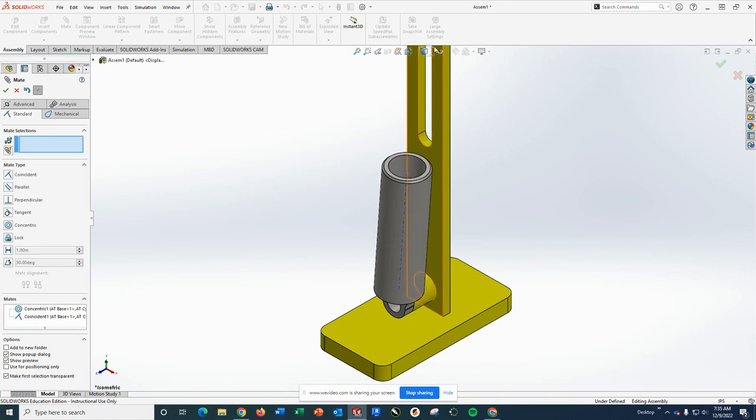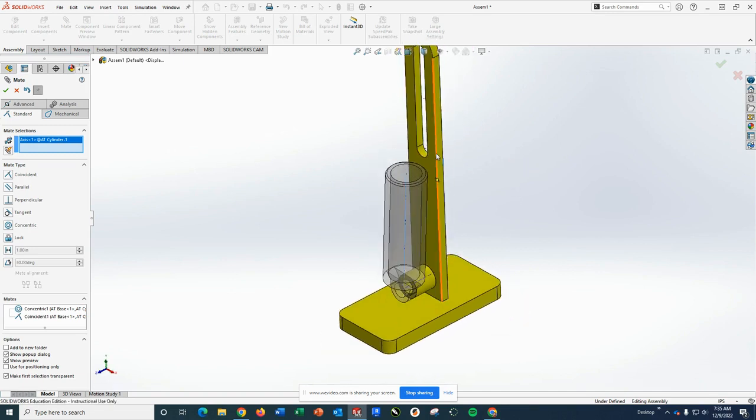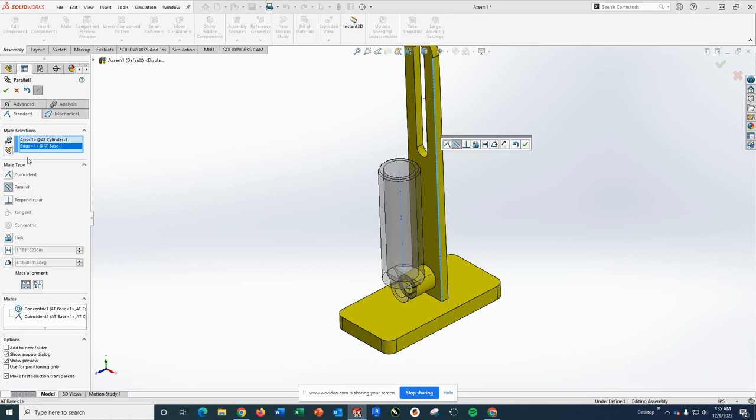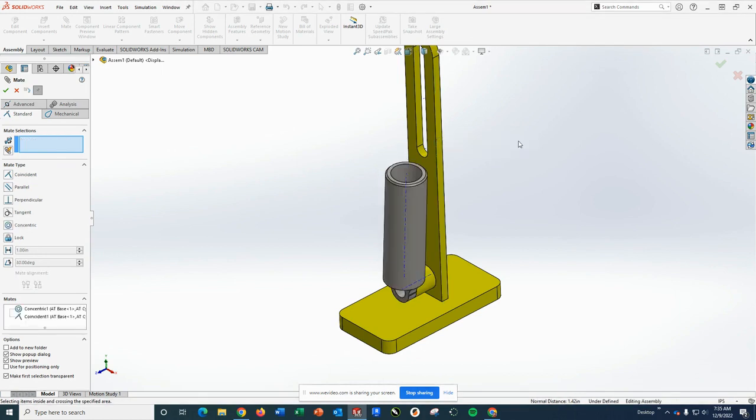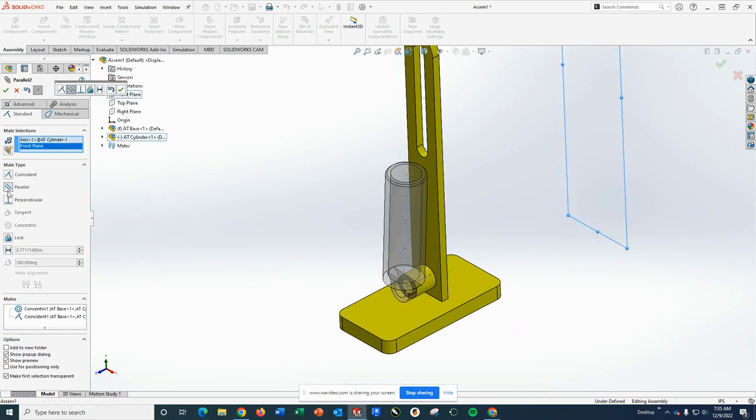If you look at it, that doesn't necessarily help me. So I want to view temporary axes. What this now gives me is a single axis that runs through the center of my cylinder. If I grab that cylinder axis and a vertical edge of my fixed base, I can make those parallel. Another option, I'm just going to undo that last click, is to look at either my front or my right plane, because both of them stand up. So I'm going to pick front plane and I'm going to pick parallel.